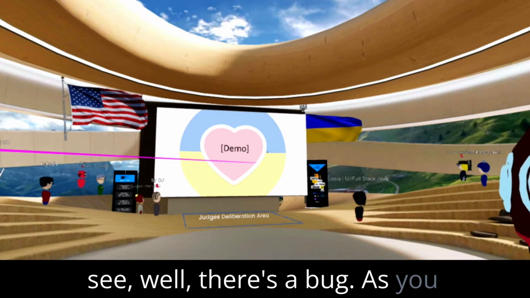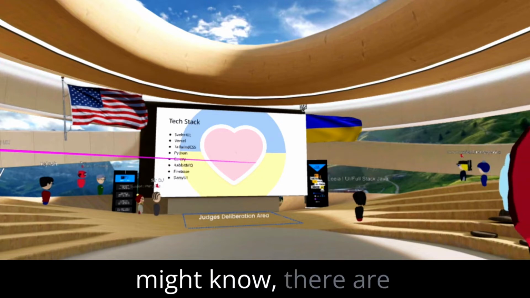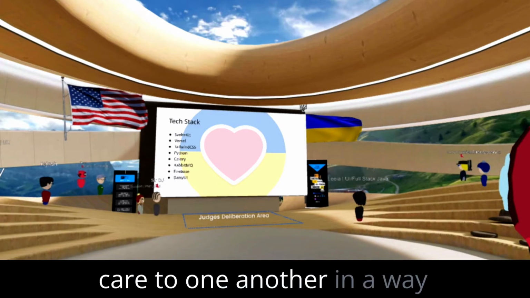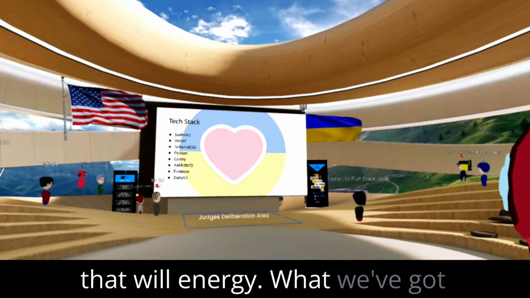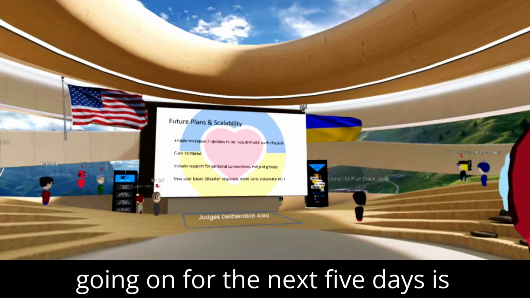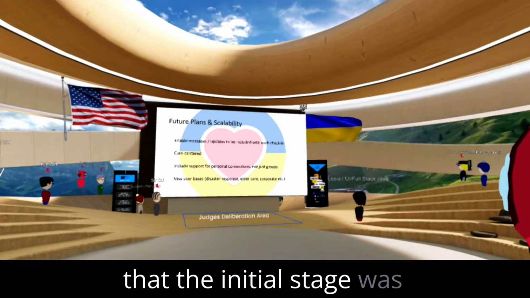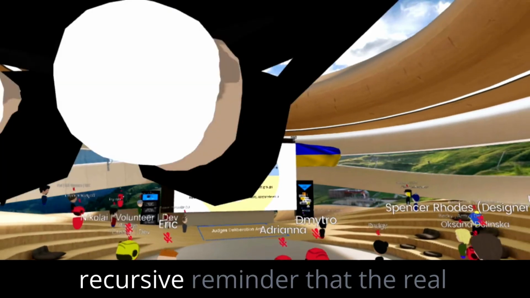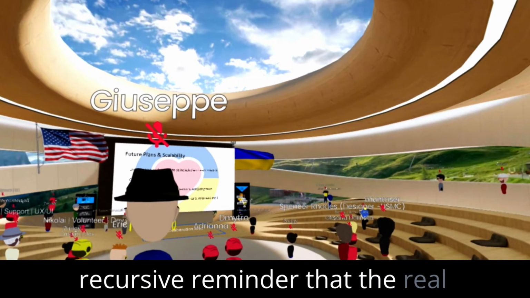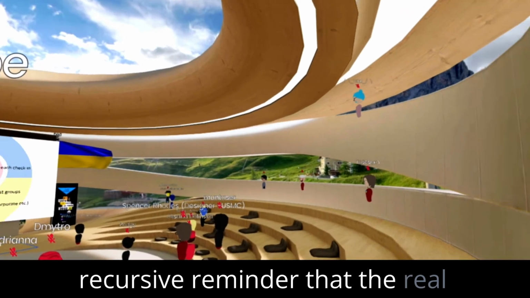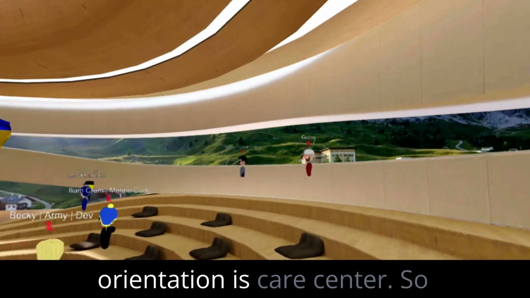All right. So, as you might know, there are challenges with checking in with folks, but also just expressing care to one another in a way that's low energy. What we've got going on for us, next slide, please, is that the initial stage was basically to develop this one for checking in with a recursive reminder that lightly helps keep tabs on folks. But the real orientation is care.